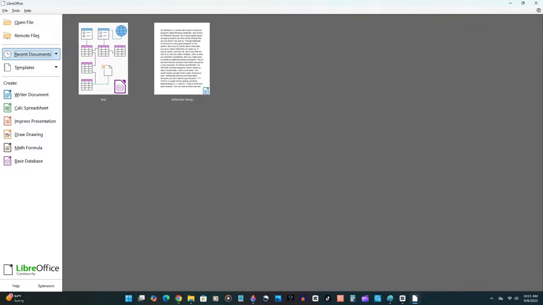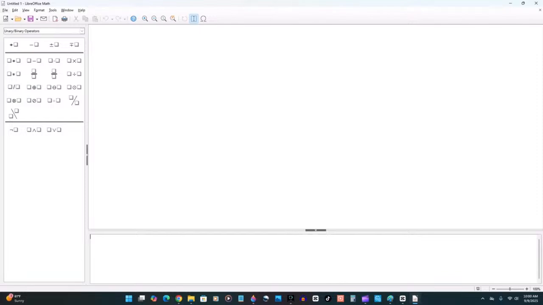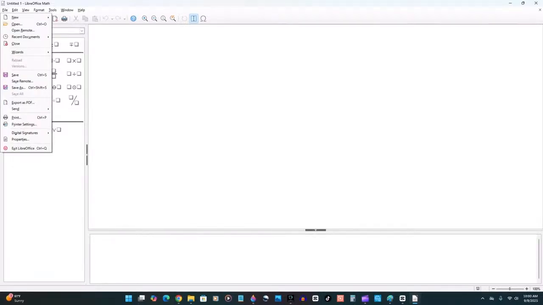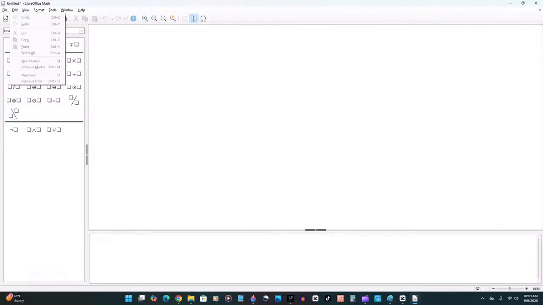Now the next thing we have is Math Formula. And here's what it looks like. I must admit, I'm not a math guy, so I haven't tried this one out too much. I'll just give you a basic overview of what the menus have to offer you if you're into this kind of thing.